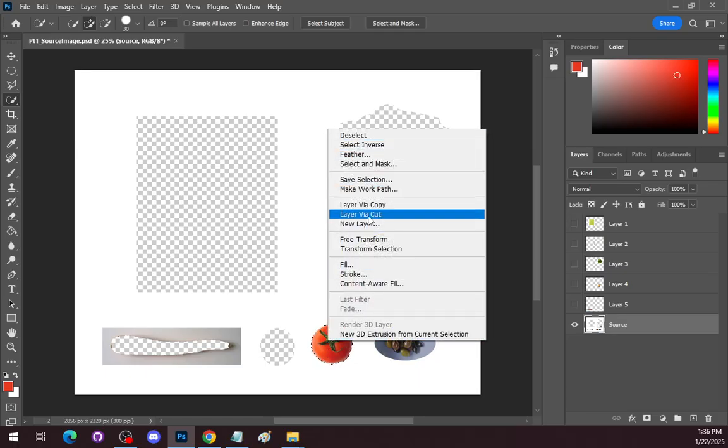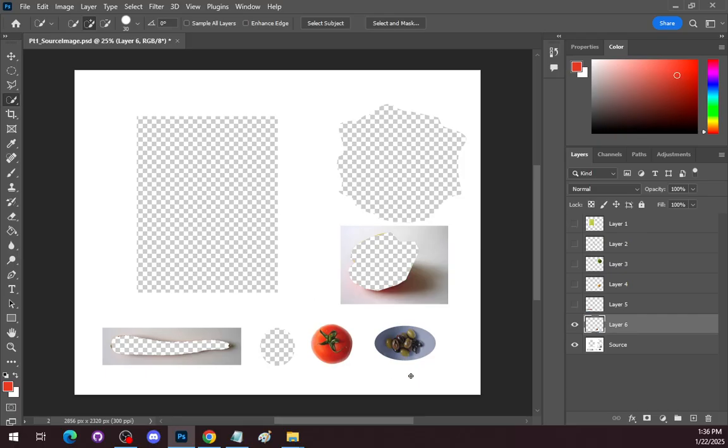Make a new layer via cut, and I'll do the same thing. You see, I went around there, selected everything. So these are your basic selection tools in a nutshell. Not necessarily these are always your best. I'm showing you all of these tools, how to make different selections. Again, when you have a selection, that is the only thing that Photoshop is concerned about.